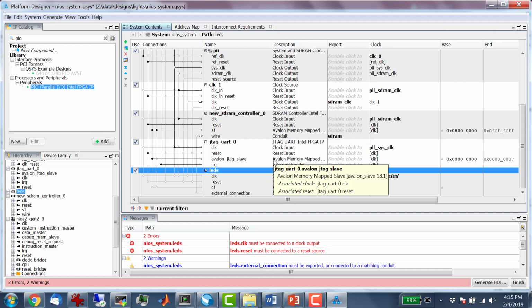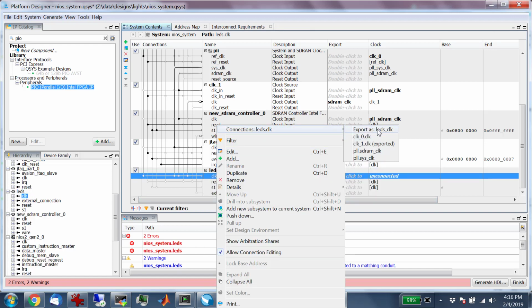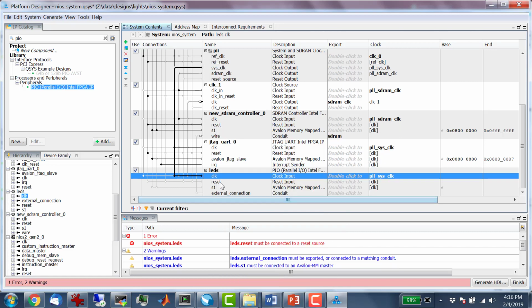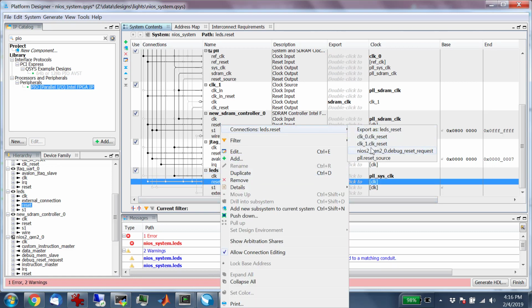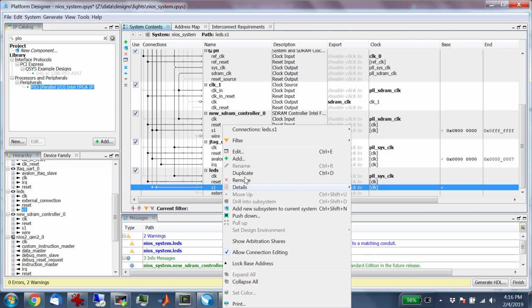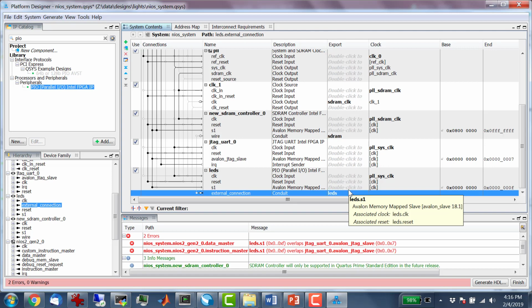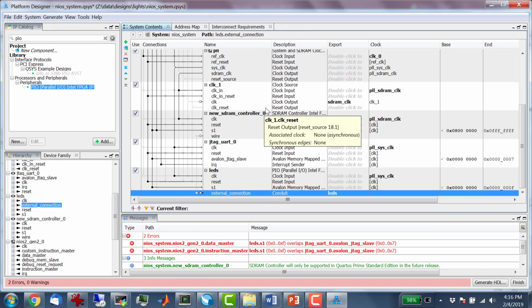And now I have to go through clock, right click. I'm going to connect the clock to sysclock. I'm going to connect the reset to the clock 0 reset thing. The slave will be connected to the master, data master, and the external connection I'm going to export as LEDs. Why do I have to export that? Because this is something that I have to bring outside of the system so I can get to the pins. Okay, that's it for that.